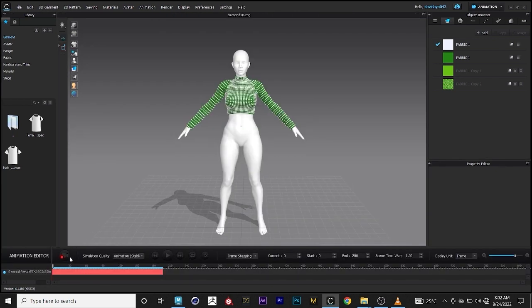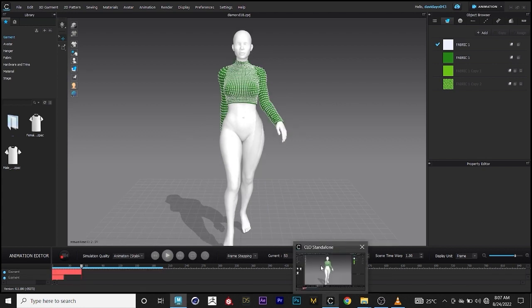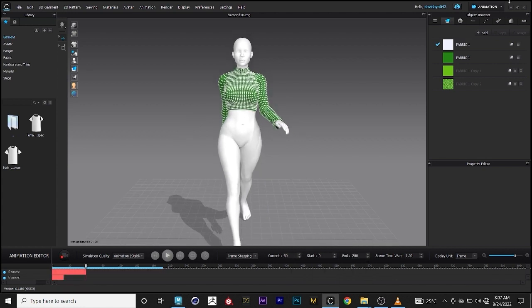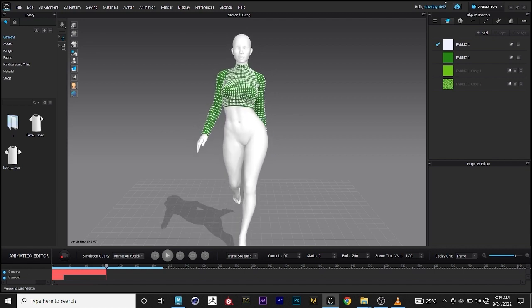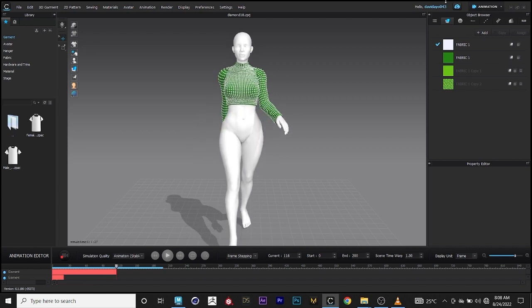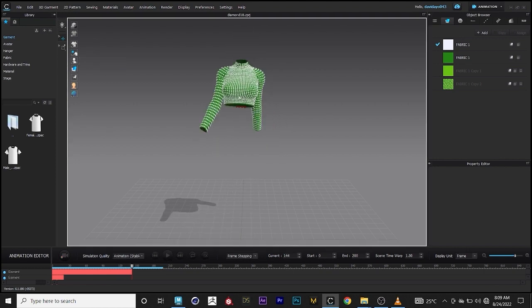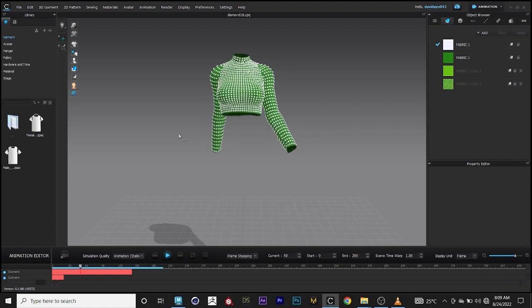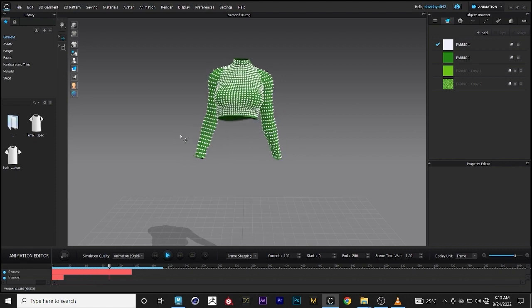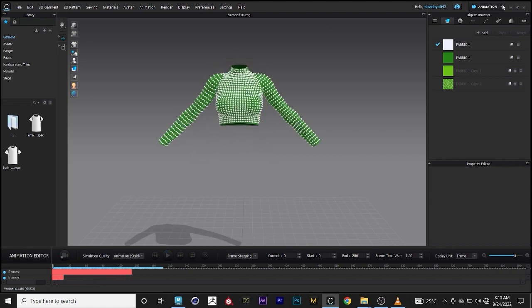Next, I am going to click on the record button so that the cloth animation can start. Recording the cloth animation in Clo3D takes time. But once the recording is done, you can now play back your animation at the normal speed. So what I've done here is that I have put off the visibility of the avatar so we can see just the clothes working alone.